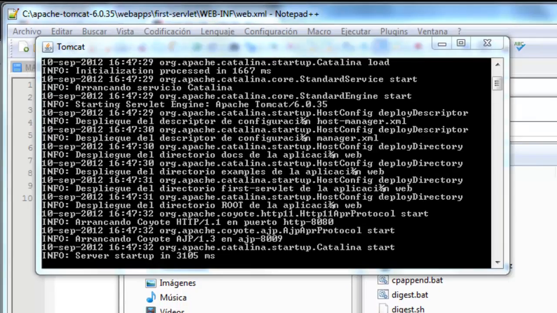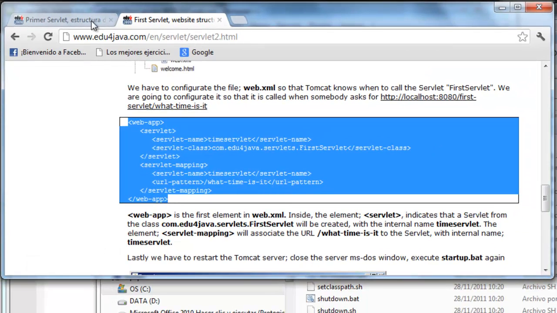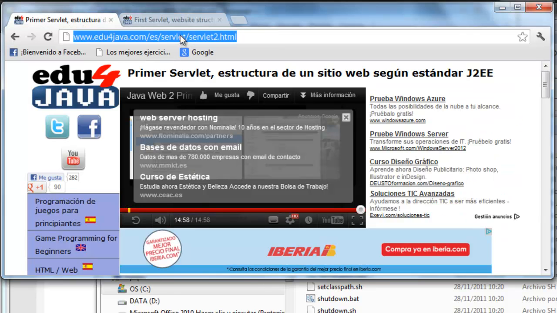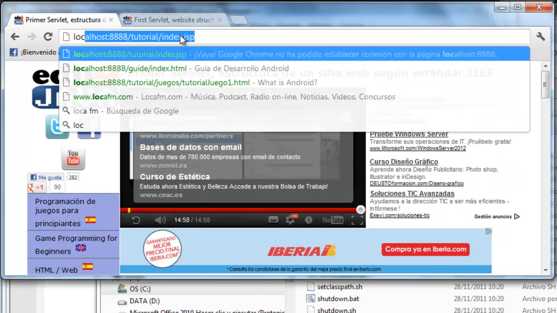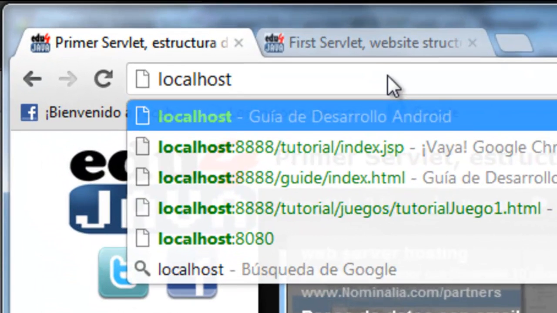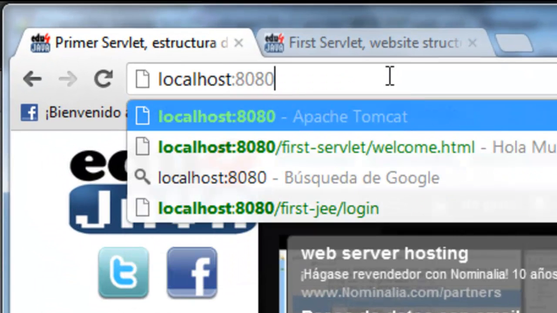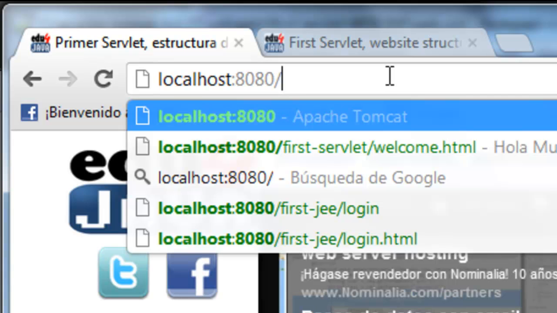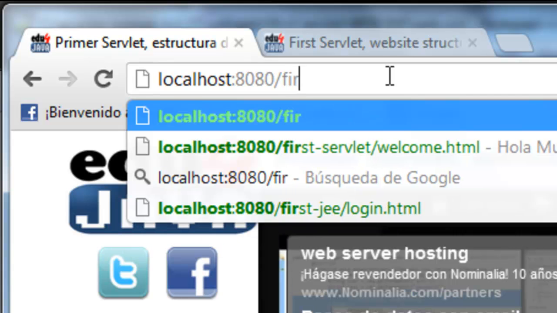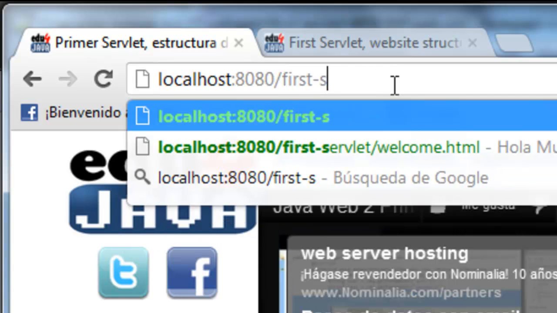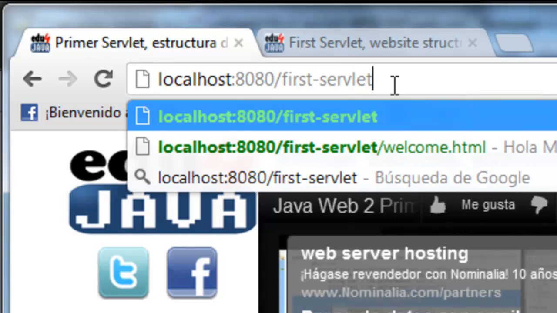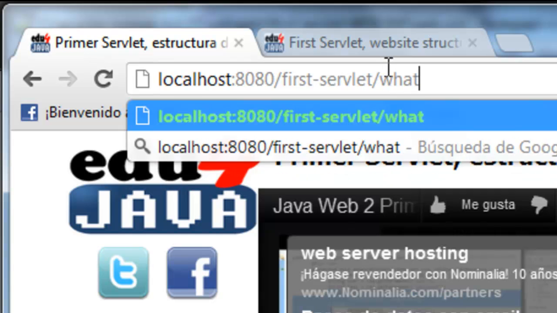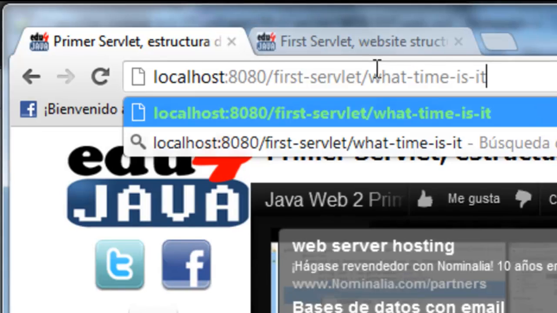Once the server is running, we're going to write localhost 8080 first servlet what time is it.